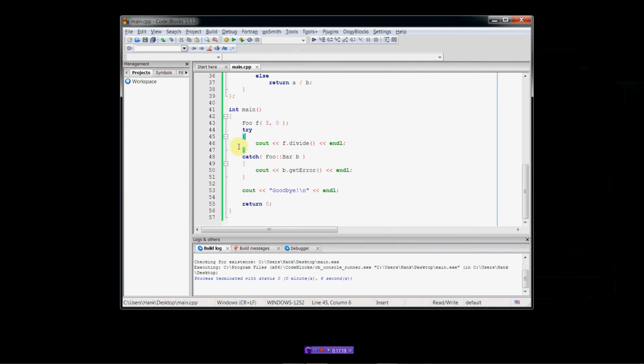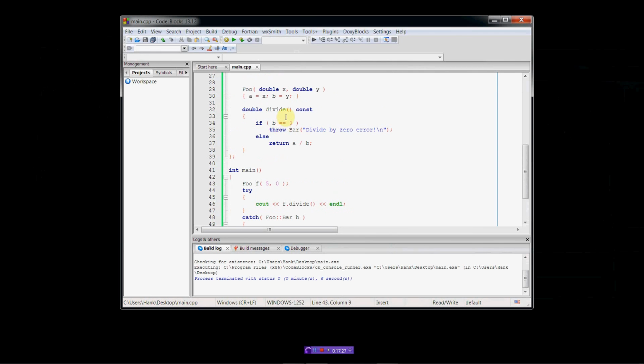We have our try block here. We're trying to invoke the divide method defined inside the foo object, but we're trying to divide by 0. As soon as we try to divide by 0, we throw an exception. And for classes, we have to throw an object. It can't be a value.